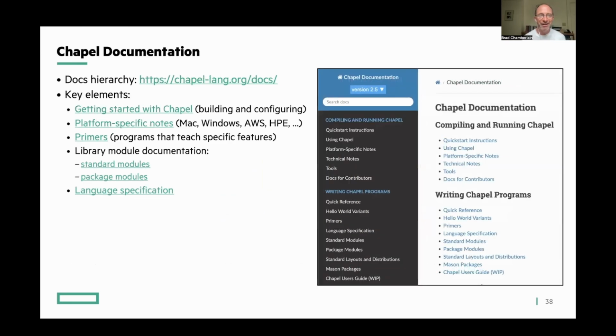Chapel documentation, there's a lot of it. The main link is here at the top. This is how you get to the documentation hierarchy as a whole. Some key elements to know about: there's a page called Getting Started with Chapel that has a lot of information about building and configuring your Chapel installation. There's also platform-specific notes, so if you're working on a Mac or AWS, there are files that are just about that platform and give best practices there.